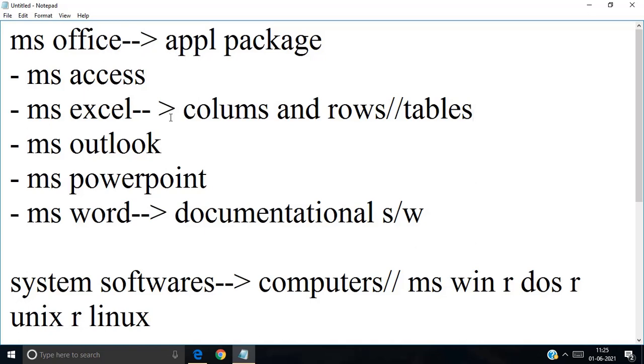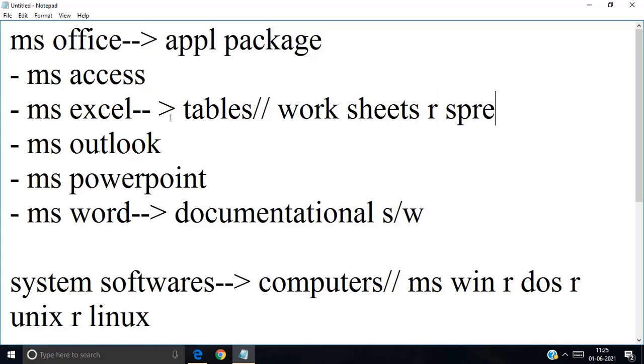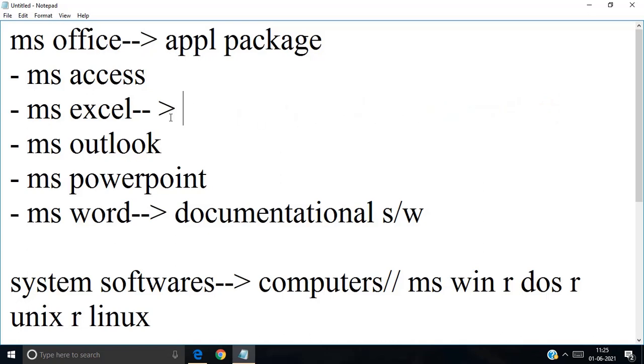So you will insert the data in Excel in the form of tables, and these tables are present in worksheets, or otherwise these are also called spreadsheets. So in MS Excel we will have the spreadsheets. The data will be saved in the form of spreadsheets itself.